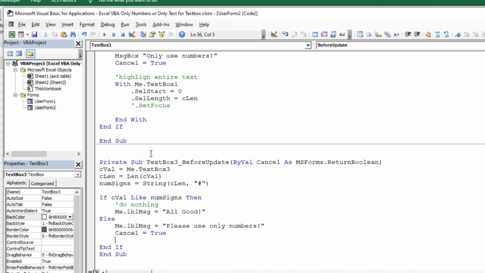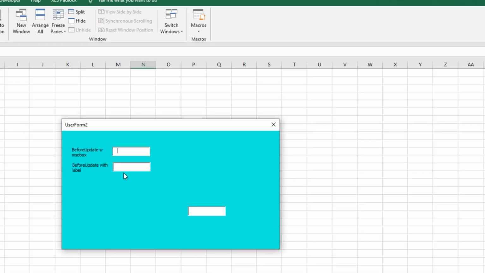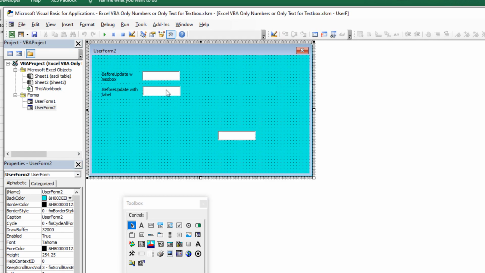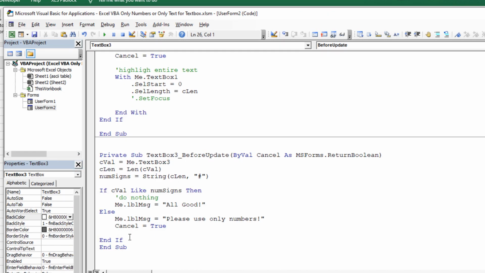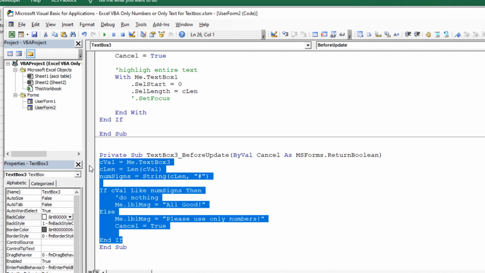And in fact, you don't have to use a Before Update. You could put that in the Change event, and I'll show you why that might be a really good idea. So if I do 19 and I hit tab, it says all good when I try to exit. If I do 19D and I tab, it says please use only numbers, and it will not allow me to move away from there. So that's okay, but you might want to also do that with a Change event instead of when they're trying to click away.